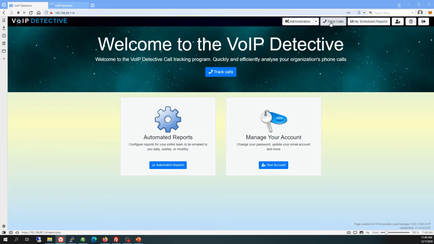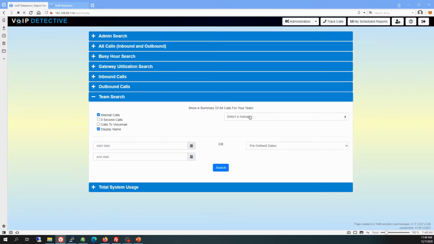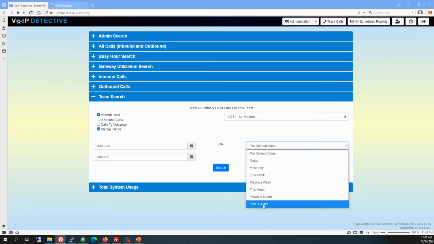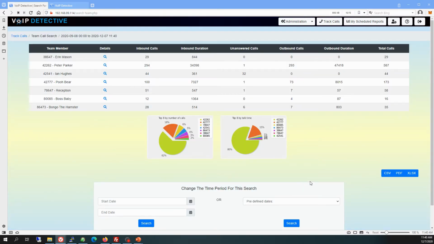If we go to Track Calls, and we're going to look at the team search. From here, we're able to select our manager and a time frame. New in this edition is an easy-to-read list of unanswered calls. These are calls that weren't answered for one reason or other. They may have gone to voicemail, they may have abandoned while ringing, but they weren't answered. By clicking on the magnifying glass, you can drill down on these calls and get more information.